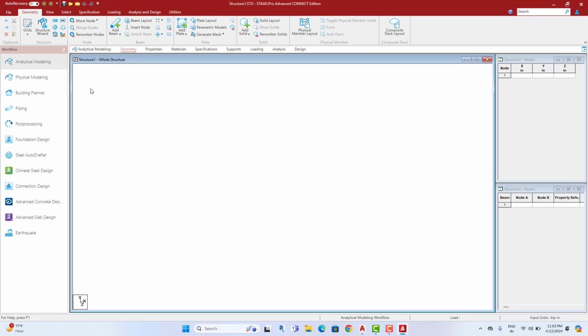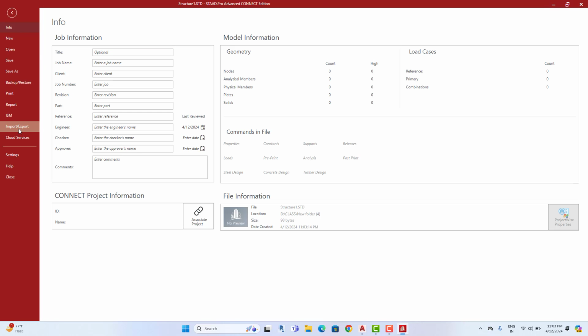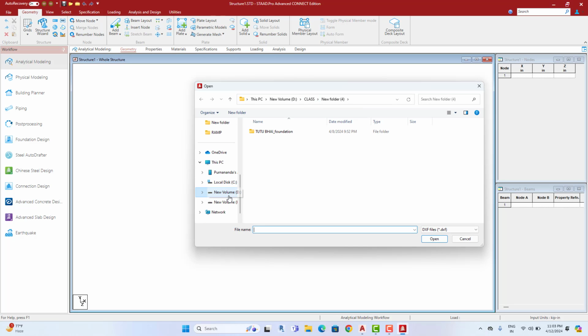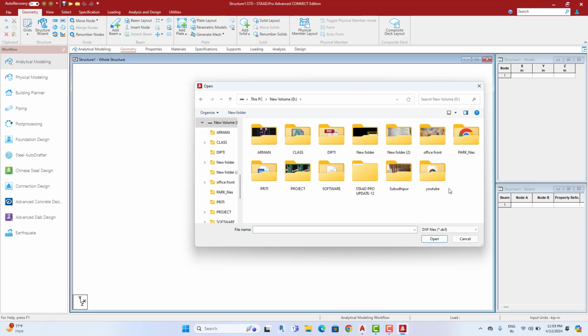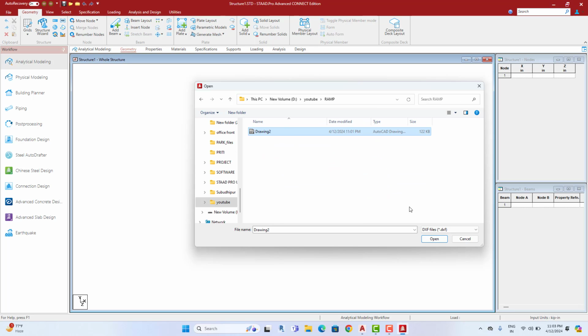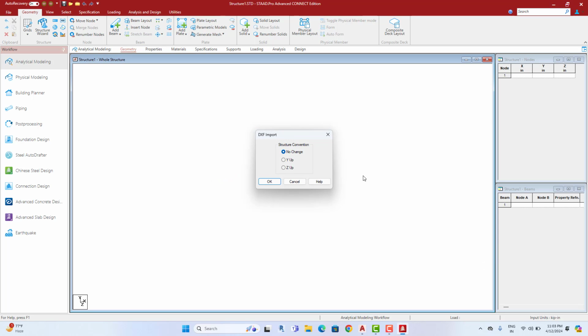Now I'm going to transfer here. So go to the file menu bar. Now you will select the import and export option. Now select DXF file. Now I'm going to my location, and my location is YouTube, and this is a ramp, and this is the DXF file. Select open. Look at here, there are three options coming.